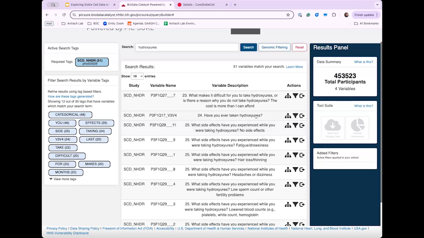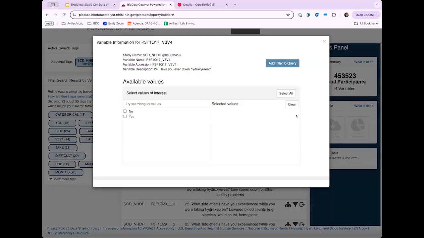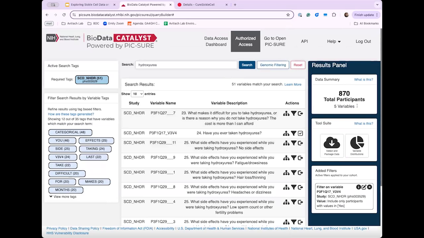So if I go from this variable, I can actually click this filter icon. And this brings up a view that allows me to apply a filter using this variable. So we can see that this question has two values, either yes or no. I'm interested in those that, yes, have taken hydroxyurea in the past. I can click Add Filter to Query. And now we see on my results panel on the right, 870 participants have taken hydroxyurea as part of this study. And we can see that my filter was added to this box down here.